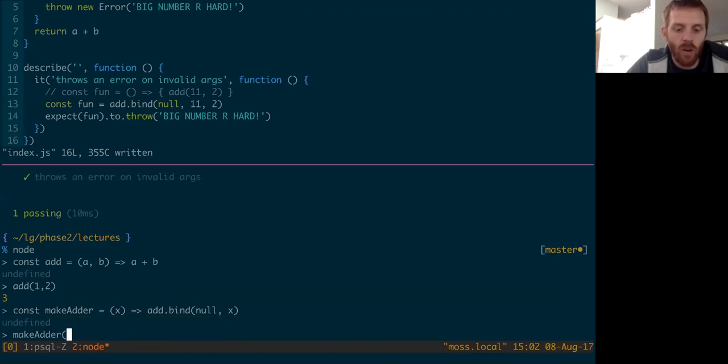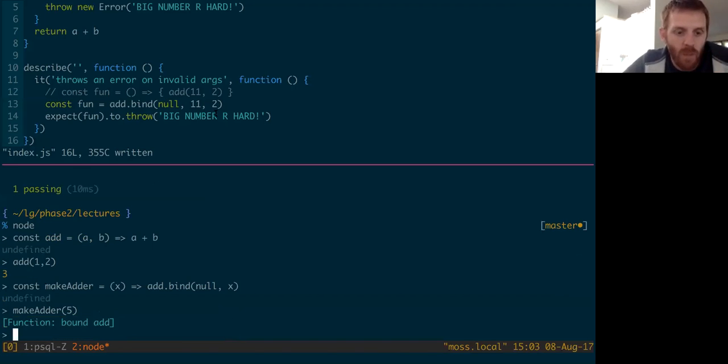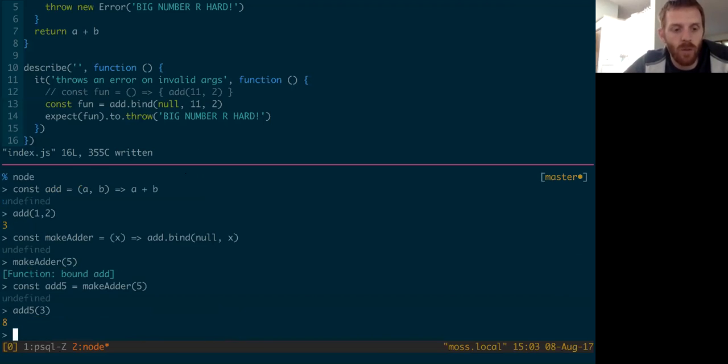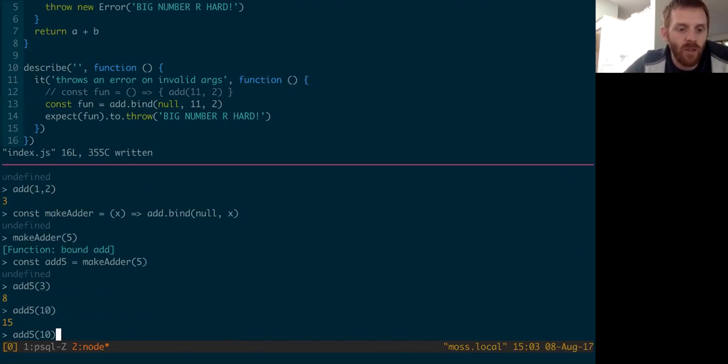So now if I call makeAdder(5), I'm going to get a function back, which is the add function bound to something in particular. And so this new function we could call add5. So now whenever I call add5, please tell me this will work, right? Yeah. Now this function just adds 5 to its argument.